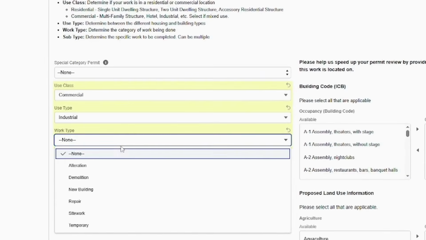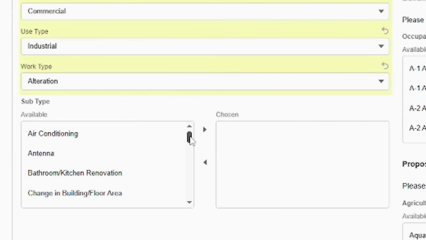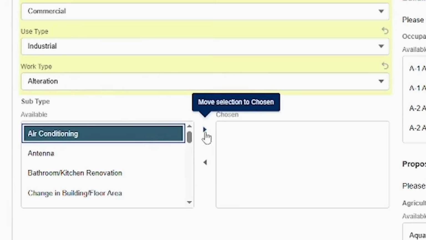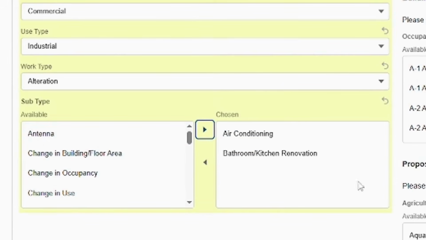After making your selections, proceed to the Work Type section. This helps categorize the type of work being done. Finally, select the appropriate subtype, which specifies the specific work. You can make multiple selections here, including options like air conditioning, kitchen renovation, or fire alarm installation. Once you've reviewed your selections, click Next.